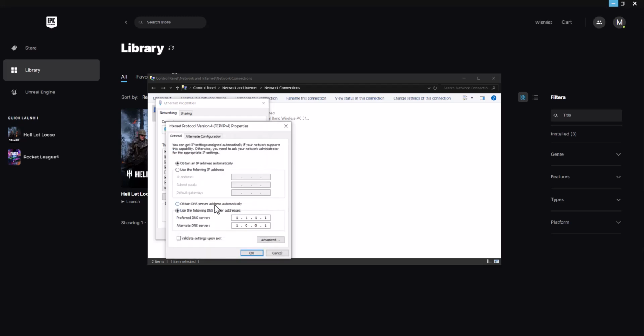Then once you're on this page, click into where it says use the following DNS server addresses and change your preferred DNS into 1.1.1.1 and your alternate DNS server into 1.0.0.1. Press OK and then you should be good to go.